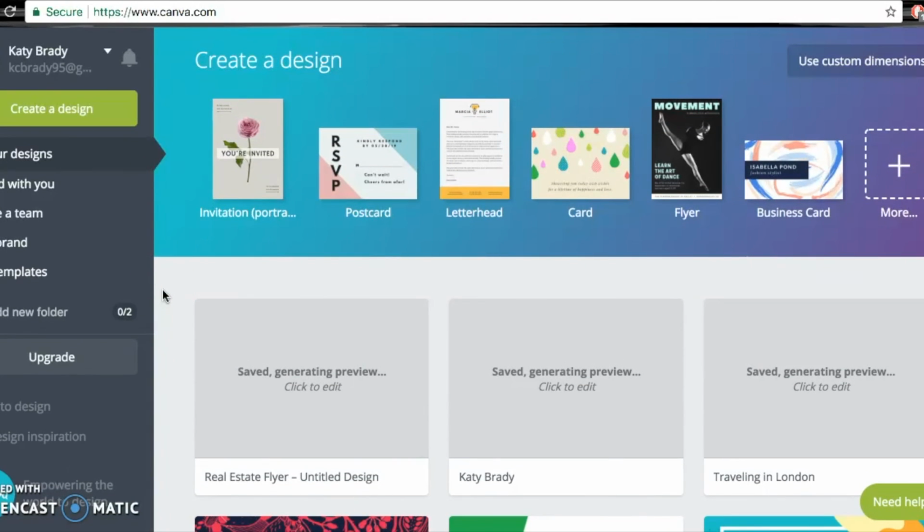So that's kind of my review, and I would also say my sell of Canva. It's just a really nice program, and I hope I can use it in the classroom someday.